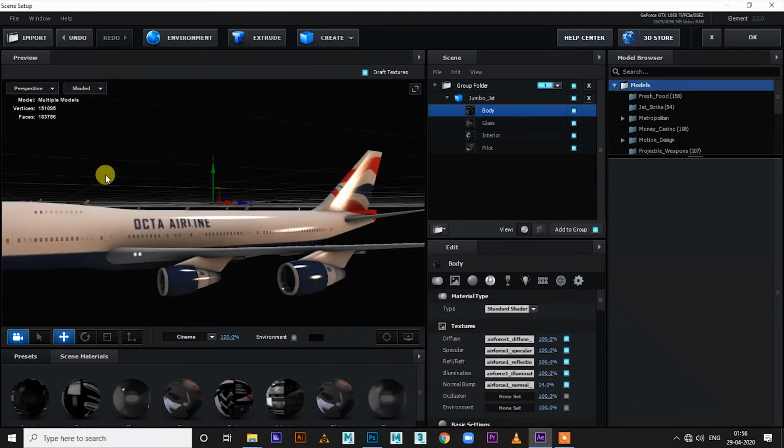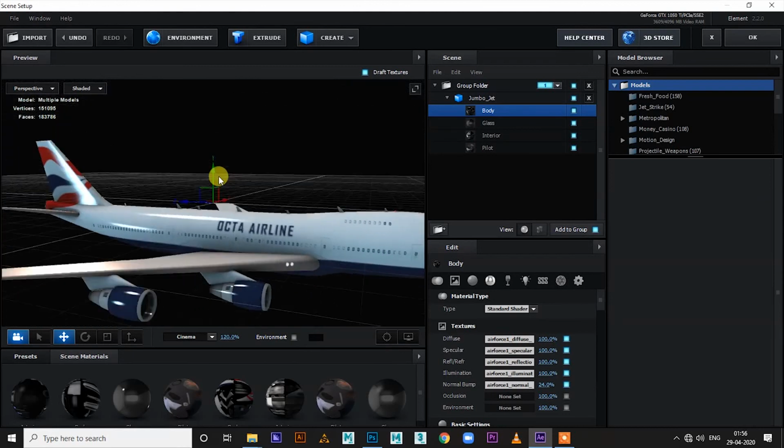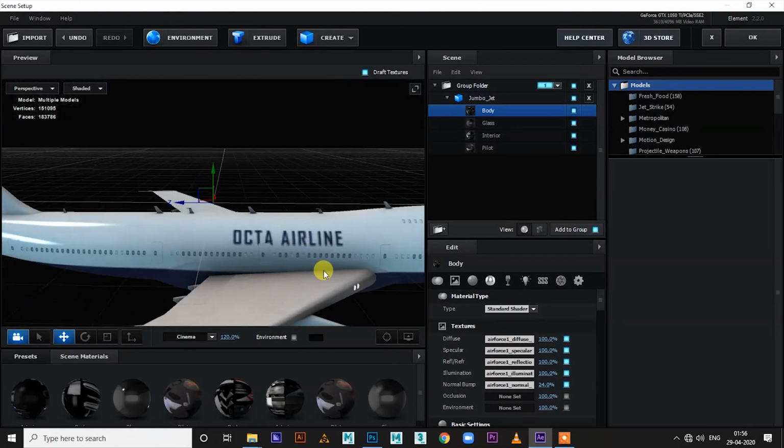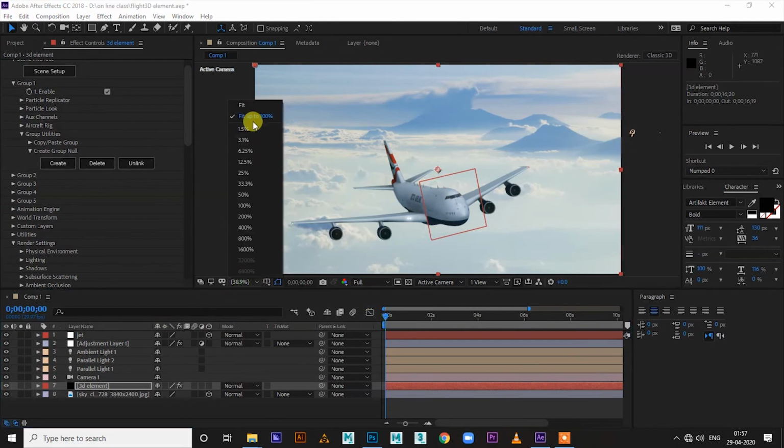So this is the nice option. It's a good one, right? After that I will just turn it on. So now we can see over here. If you require something, now I have to render it out and check it.